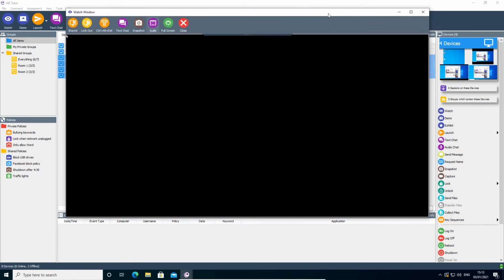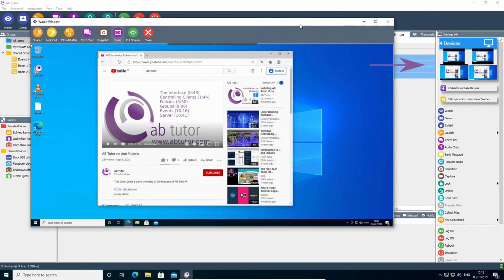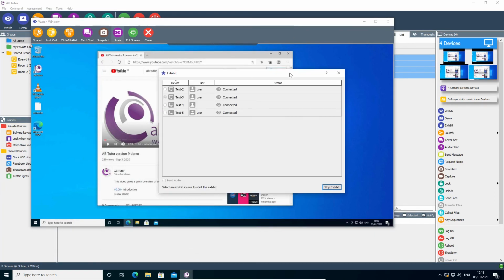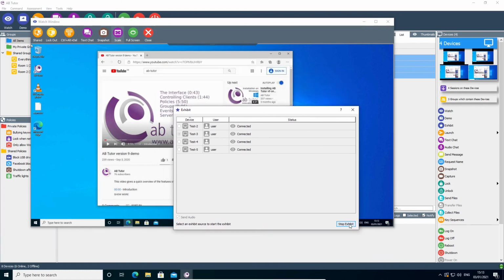This will open their device in a watch session on your computer and broadcast their screen as a full screen demo to the other clients you had selected. When you're ready to end the exhibit, either close the watch window or click the Stop Exhibit button and the console will return to the exhibit dialog box.